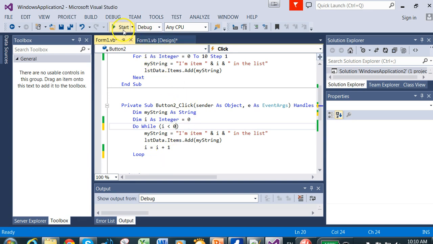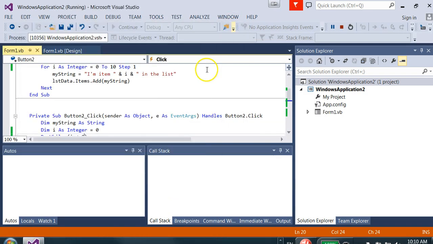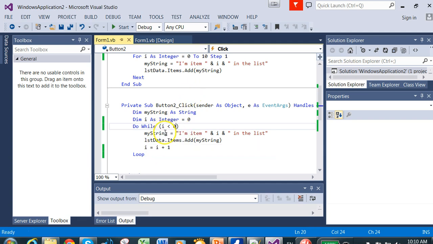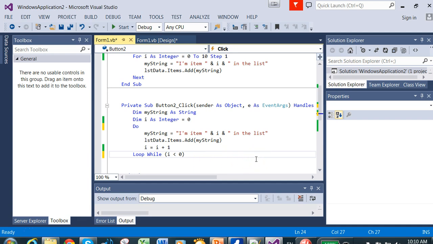Let's check it. Nothing happens. Nothing gets written. Okay, because I is 0, it's not less than 0, so it never happens. However, what happens if I put this down here? So in the case where even the first time it's not true, nothing happens now, but if I put the test at the end, now what?